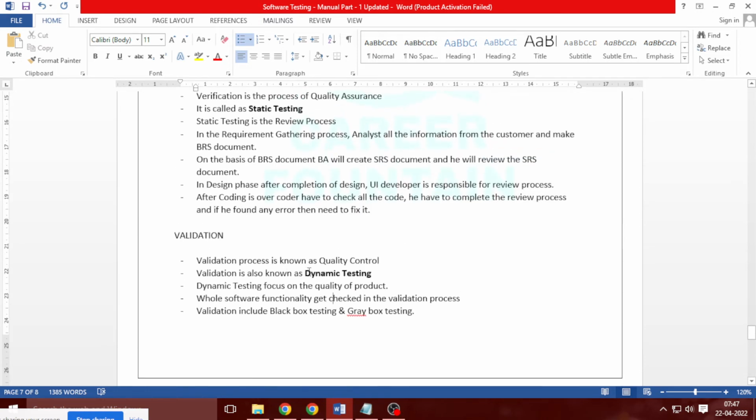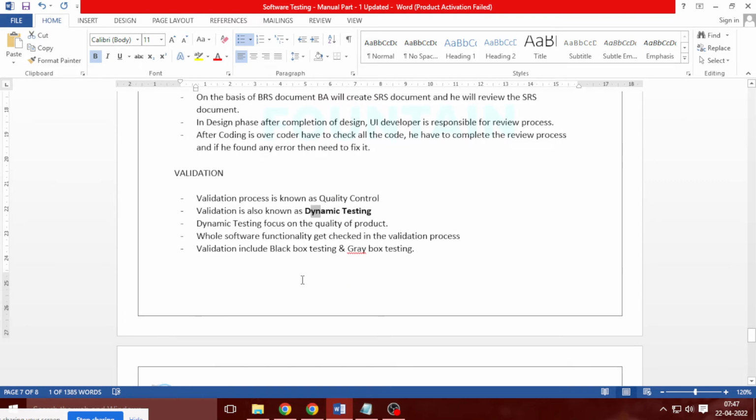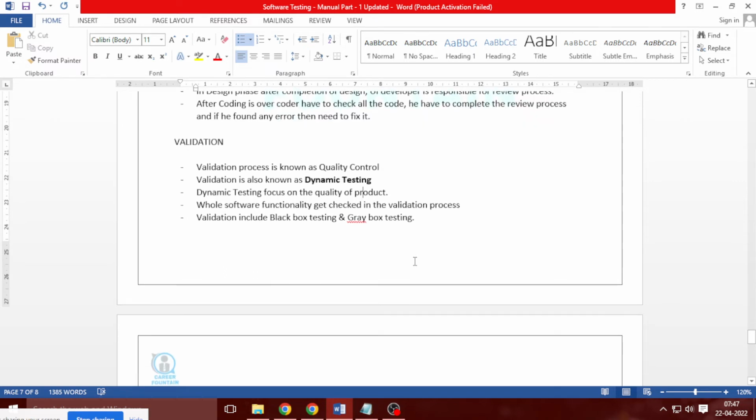And the next one is dynamic testing. Under dynamic testing, the tester is involved once the coding has been done and it is ready for testing, then only it will come to our testing team. So in testing, we will test everything. System and function testing will be there under dynamic testing. We can also say it is black box testing plus gray box testing, which is nothing but the validation.